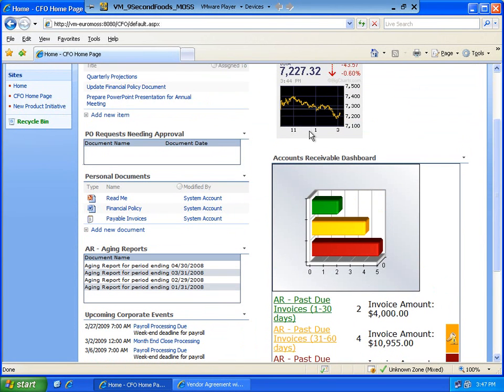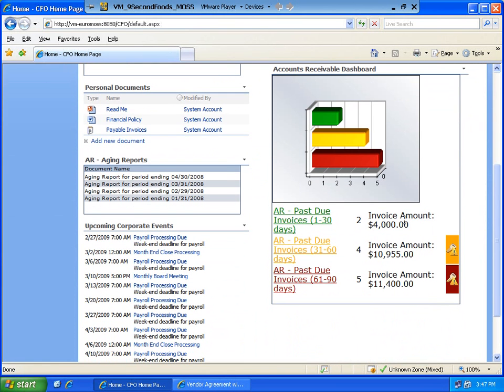Now on the right here, I've got another OnBase web part, which is an accounts receivable dashboard. Because as the CFO, I of course am very concerned about accounts receivable aging. I've got some warnings and alerts on this dashboard that allow me to see some things I may be concerned about, such as a yellow warning here about an invoice amount that exists in a queue for documents that are 31 to 60 days past due, and an absolutely visible alert in red here for accounts receivable past due invoices 61 to 90 days.